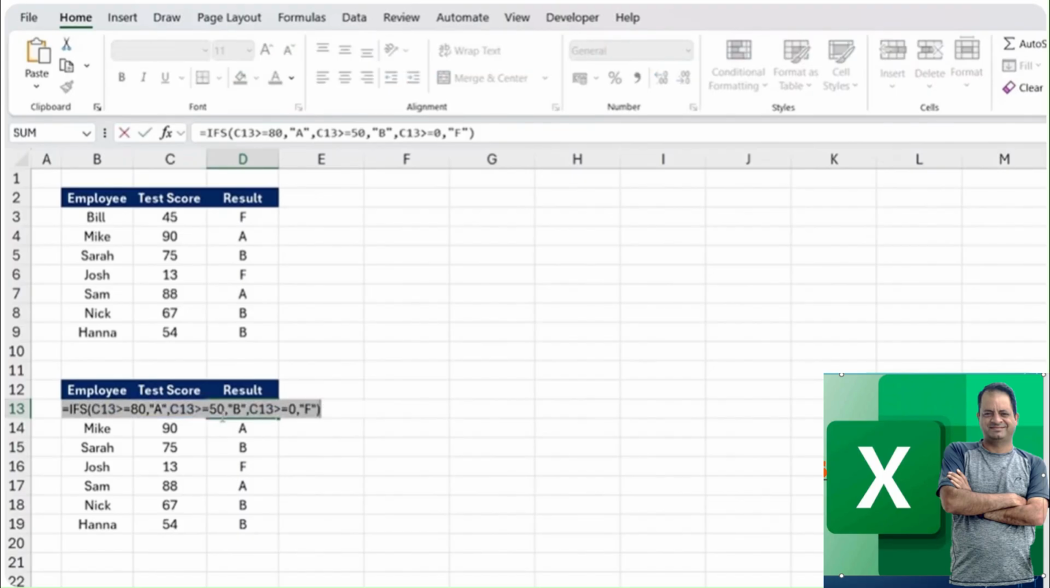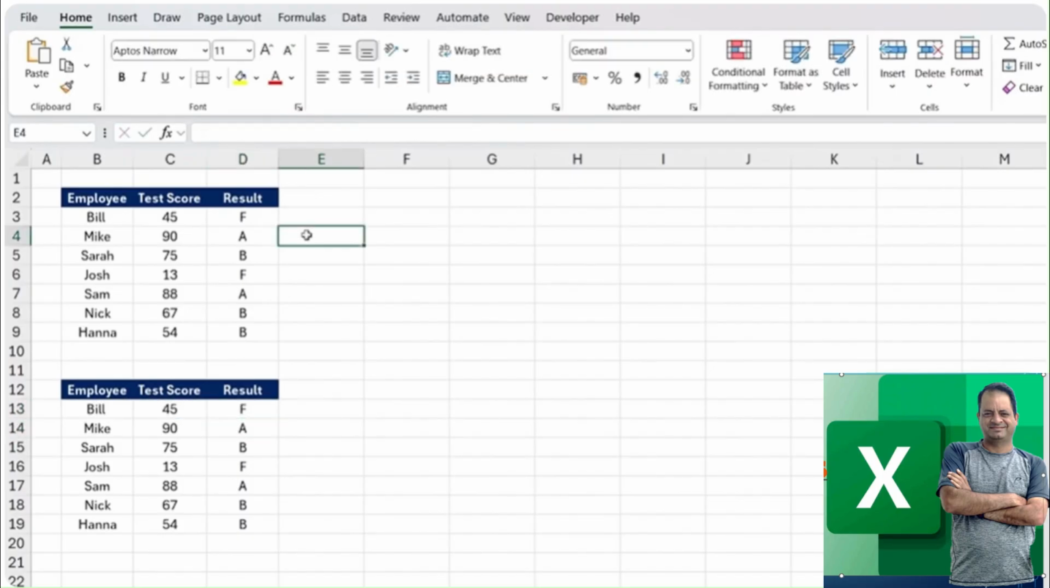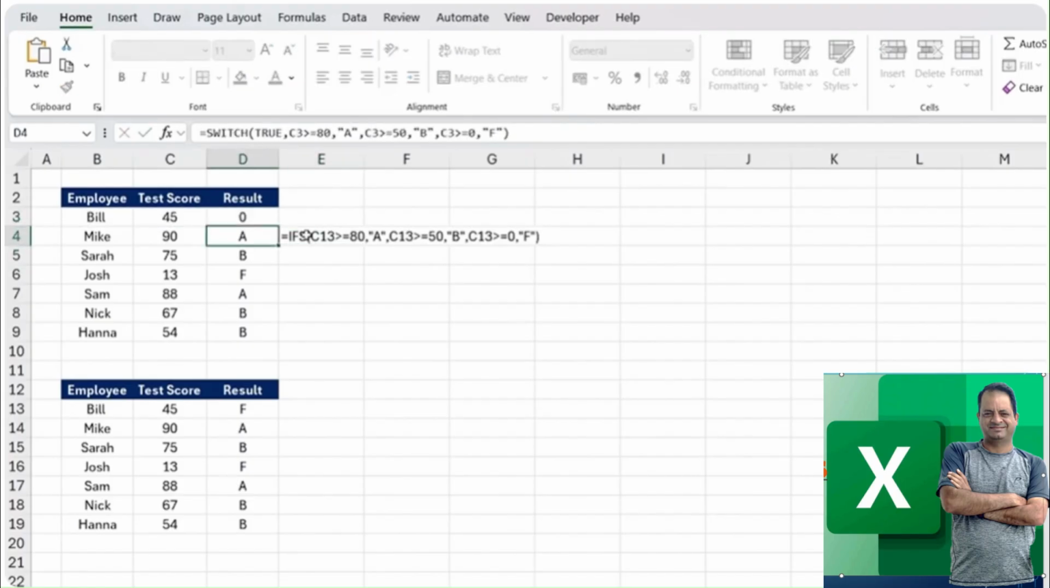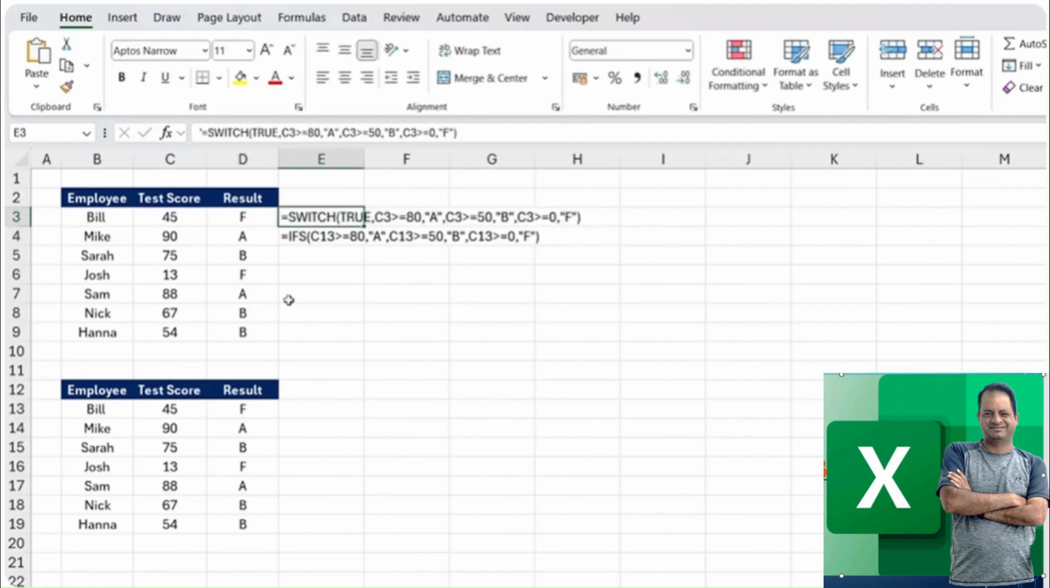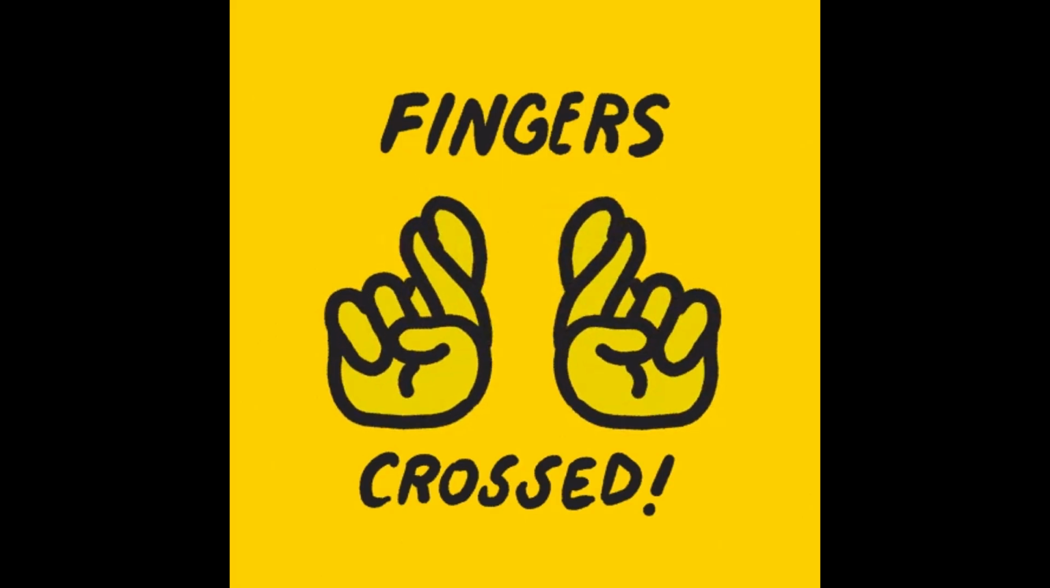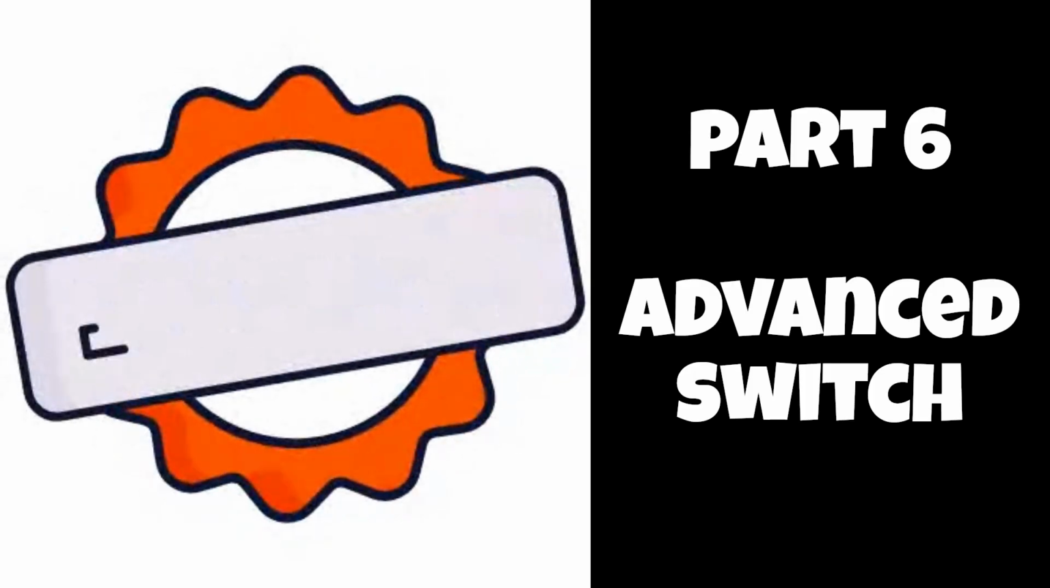So I'm just going to copy this syntax over here and paste it over on the side like that. And let's do the same thing for the switch to compare the two. So you can see the switch is just a bit longer because of that TRUE that we had to add there by default. So maybe the IFS would be a better option in this scenario. That said, you can see that ranges are still feasible with the switch function. Now that you're hopefully getting a bit more comfortable with the switch function, let's go over an advanced scenario.